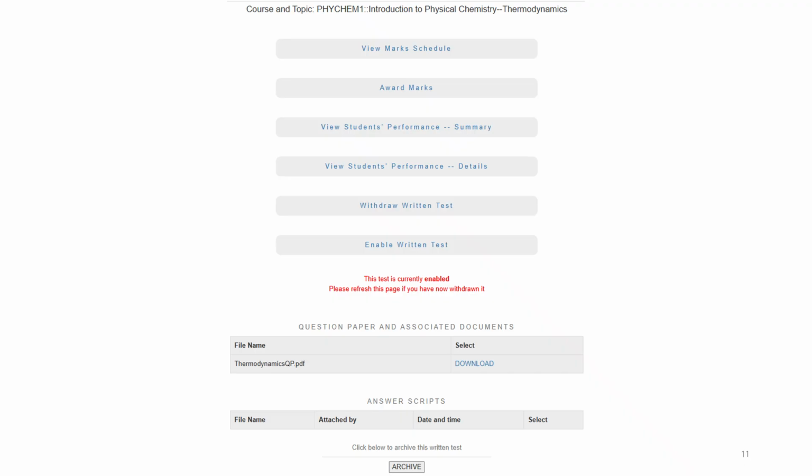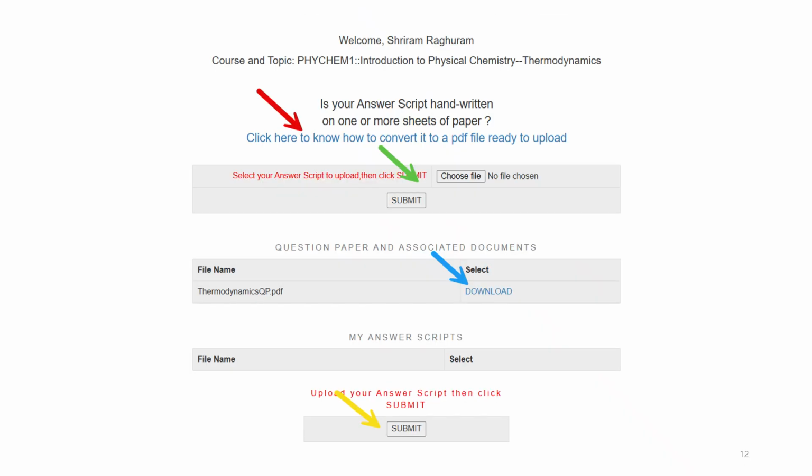You can enable the test by clicking Enable Written Test, and thereafter refreshing the page. And here is what the written test process instance will look like to you. Since the written test is now enabled, when Shriram Raghuram logs in as a student and clicks Written Tests, here is what he would see. He downloads the question paper by clicking the download link pointed to by the blue arrow.